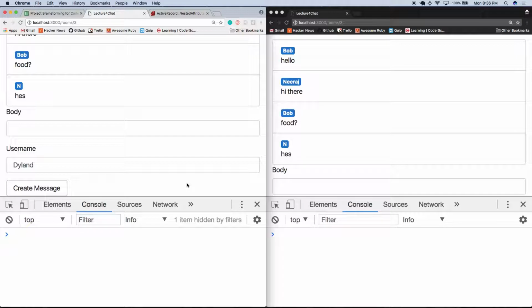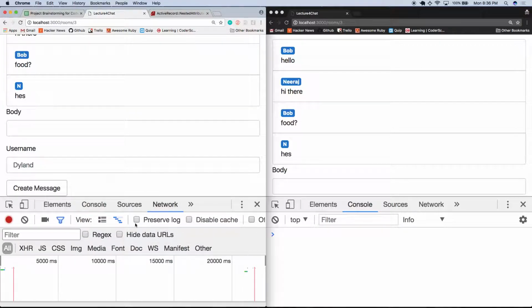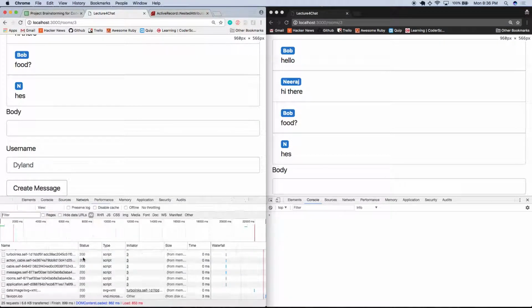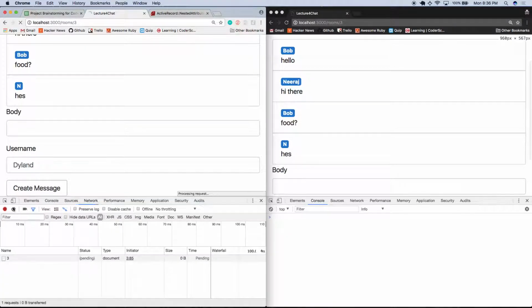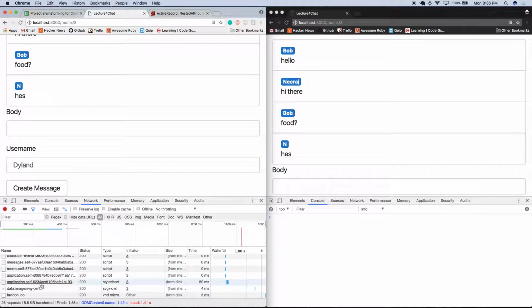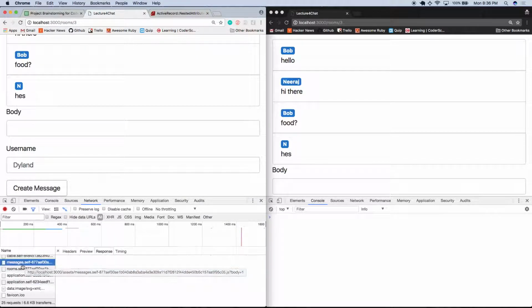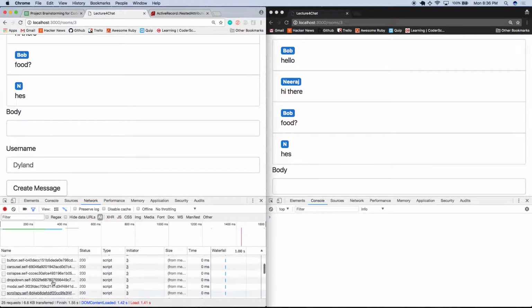But the problem with that, as you saw, is it refreshes the whole page. And we don't really need to refresh the whole page. Let's see if we can inspect one of the requests, right? So as it comes in, can we see one of the requests?